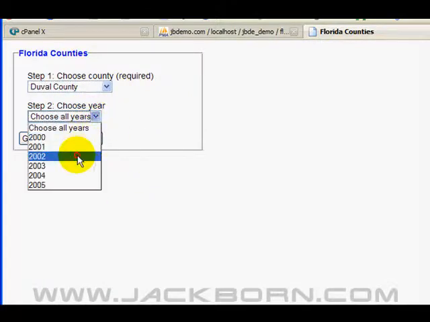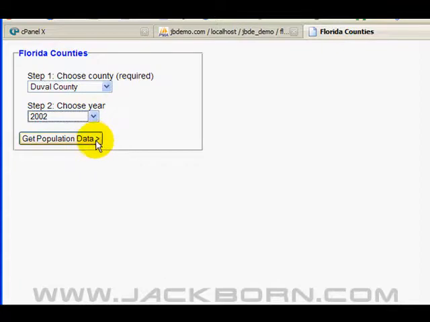And then I can choose the year, and then I can hit get population data. Now what this is going to do when I hit get population data is post the form over to a PHP file that is going to pull some more information out of the database based on what I choose here and here. But this is not AJAX.